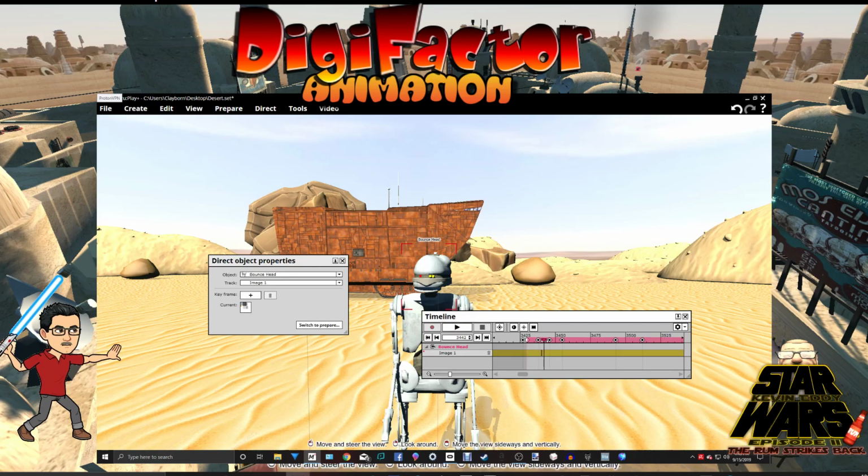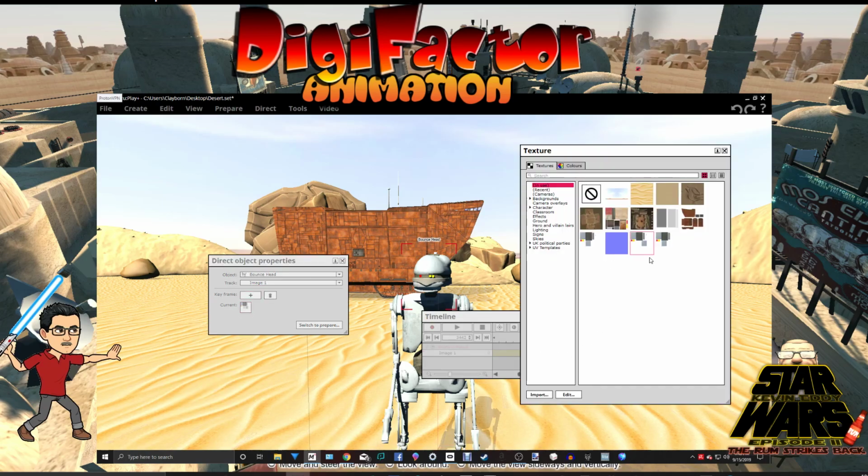So let's add about maybe 3 or 4. So move it over, add another keyframe, and then go back to your textures library. Click on that, and it shuts. So whichever texture you're on now, it will be highlighted. So you'll know which one to select. It won't be hard. So we want that one.